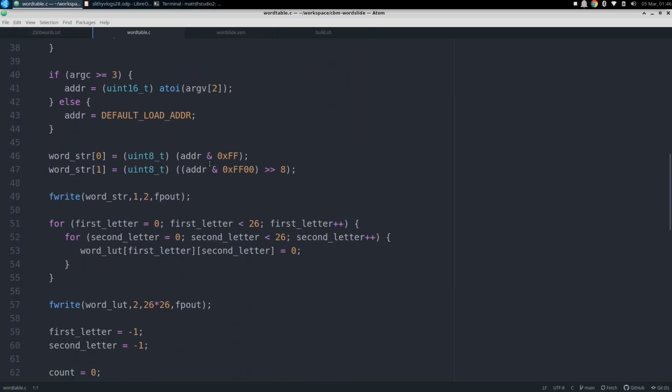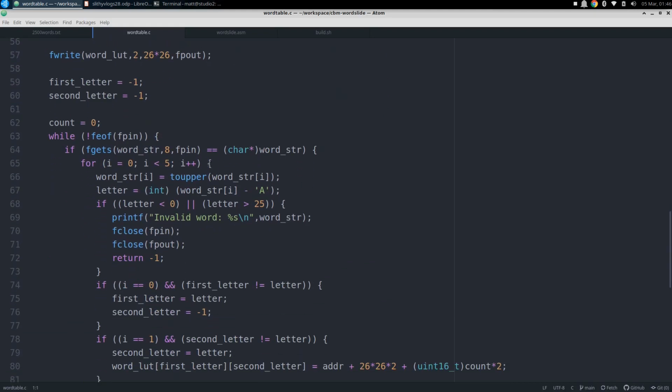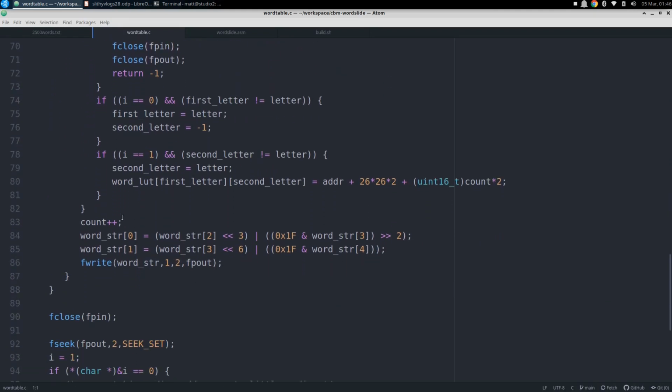So once we read a letter, then we're doing all of this business right here. When we're writing it out, we're taking indexes 2, 3, and 4 and just squeezing them together, chopping off those upper 3 bits and stringing them together into those 2 bytes like we saw in that slide, and then writing that out for each word. And of course, still keeping track with the lookup table.